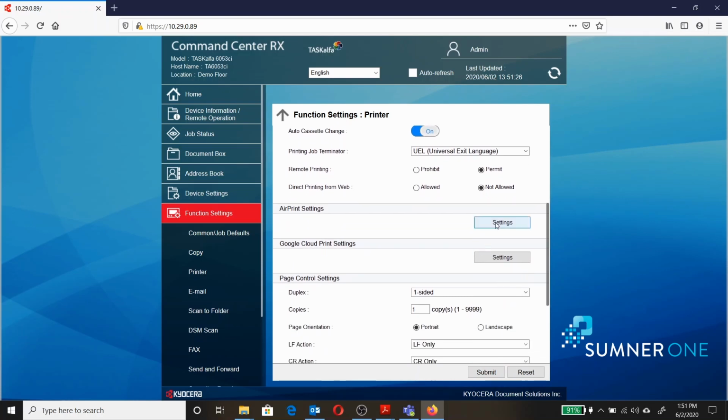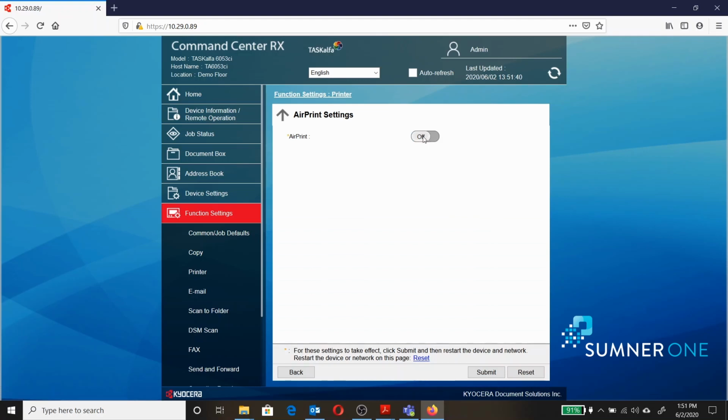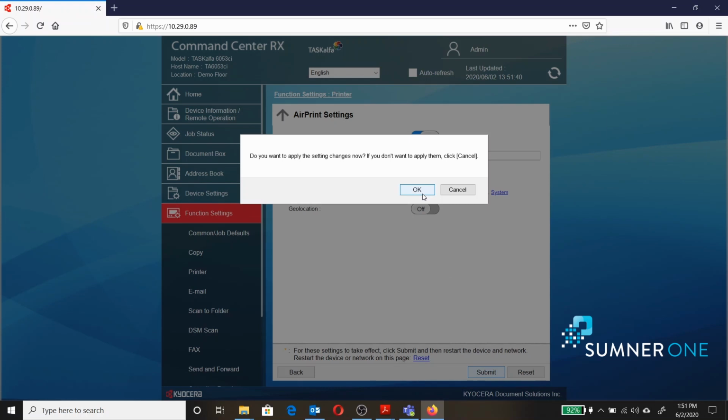There it is. Click on Settings and turn this on. Below it will display the Bonjour name. That's the name that will appear when you search for a printer from your Apple device. It'll find that printer. You can change that name if you'd like. Go ahead and click Submit, and then OK.